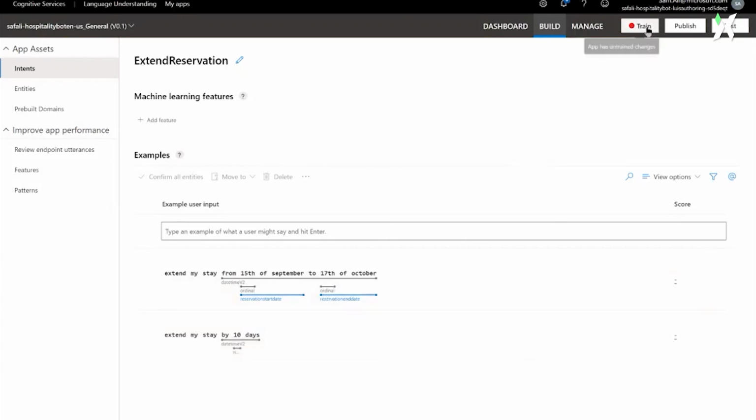And here you go. I just need to train and then publish, and any time a user says extend my stay from the 1st of September, or any other date or with any other sequence, it will get picked up that this is an extension and you'll get the data passed over. So this is the second component of the bot itself. Once we have everything, once we have the training and the Q&A Maker, let's test the bot itself.